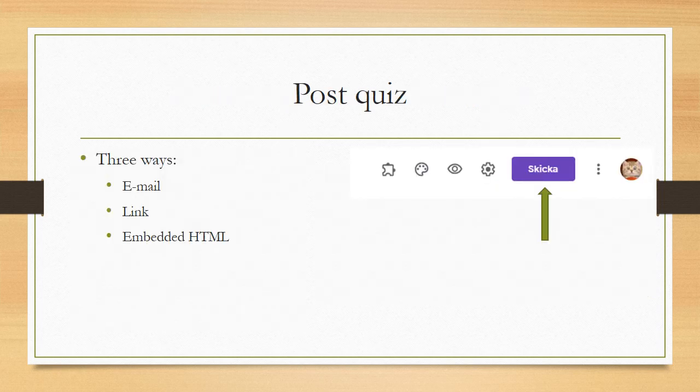So now you feel that everything is finished. You've previewed, you've done everything you should. Now it's time to post a quiz. You click on this button here, says Skicka. And there are three ways of doing it. You can either email someone the quiz, or you can have a link to it, or you can embed HTML.